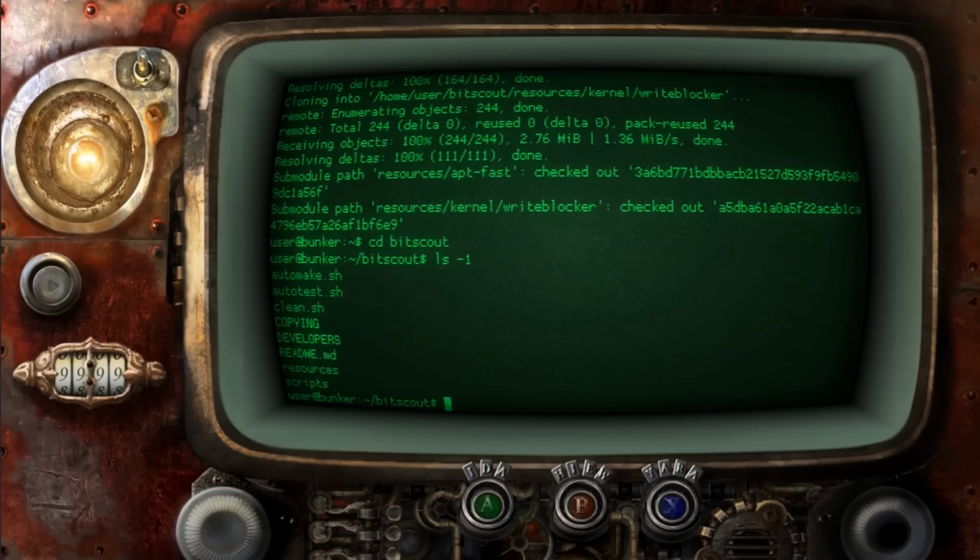So far there are just a few files and directories, and all you need to do to build your new BitScout instance is to run the automake script, automake.sh. If you have already used BitScout somewhere, you can reuse the same SSH and VPN keys that were generated when you ran automake, and this is what I'm going to do now. Let me copy this from my previous build and show you what is being copied.